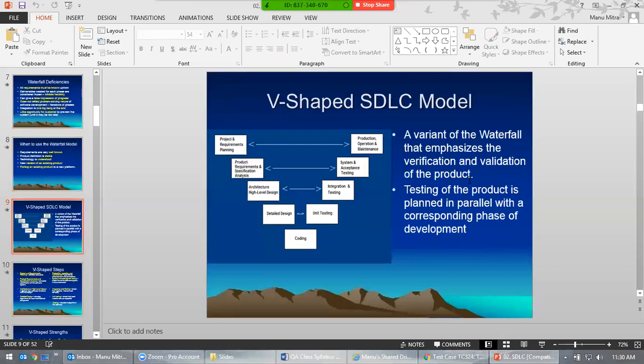Let's go to the next one. There's one more methodology, the V-shaped methodology. Again, the phases remain the same, but the way you do things is different. Here you're doing two things simultaneously: requirements planning with production operation, and requirements specification analysis with system acceptance testing. You're doing two different things at the same time, so that's called the V-shaped SDLC model. But the phases remain the same. Whatever testing you're doing, you'll be doing it here itself. Here they changed implementation to coding, same thing.